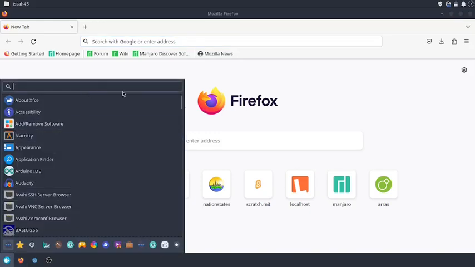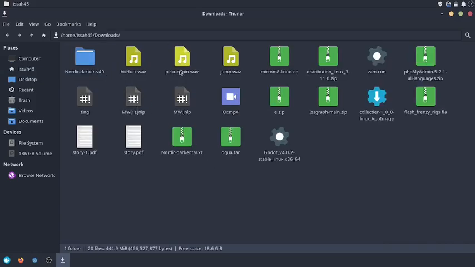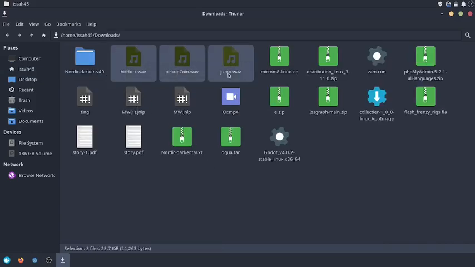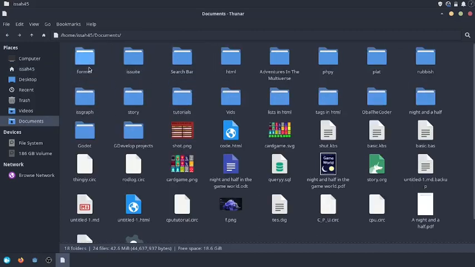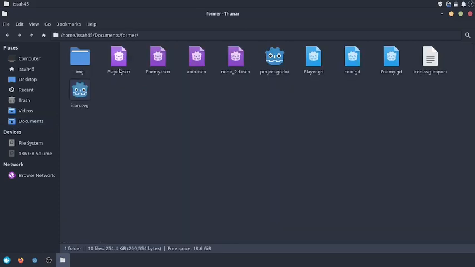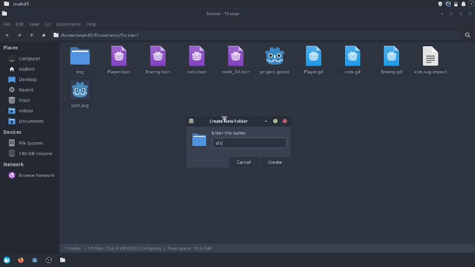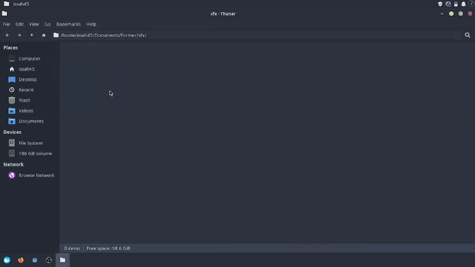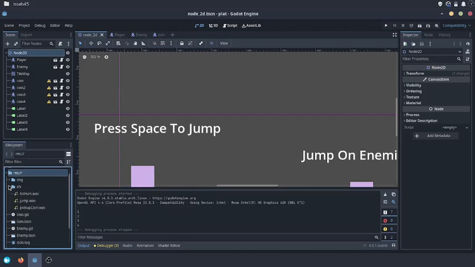So open up your file manager, go to downloads, and then you're going to see the sound files. Control X to cut it. Now go to documents, then the project folder, and create a new folder called SFX, which stands for sound effects. Control V to paste it in there. Now if you go to Godot, you'll see a new folder called sound effects, which has all of our sound effects in it.